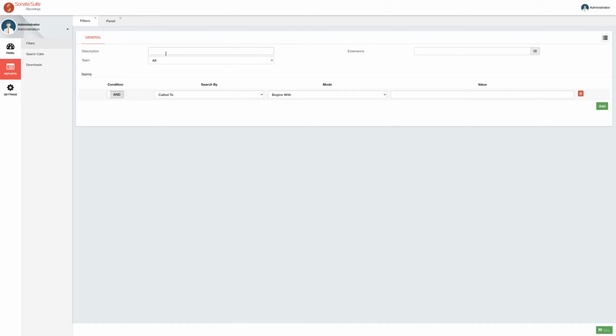We then have a description, so we can call this one my filter. I'm just going to create a filter to show you the different options. Just one filter. It's not going to make a lot of sense per se, but it'll give you an idea of the different types of filters that you can create.